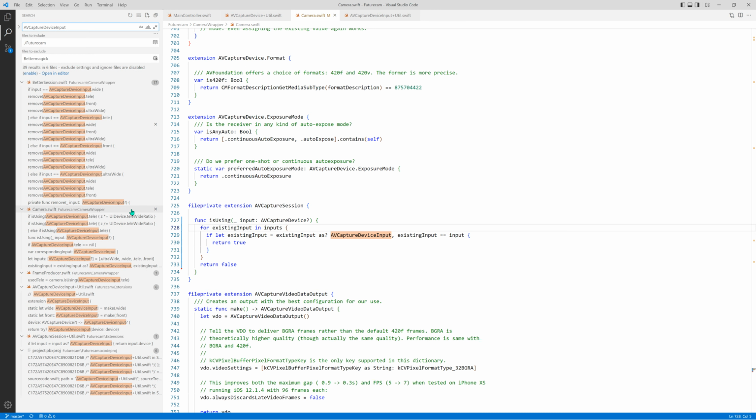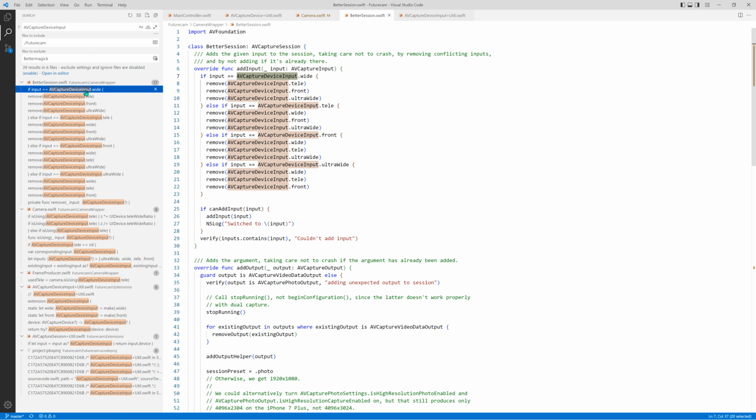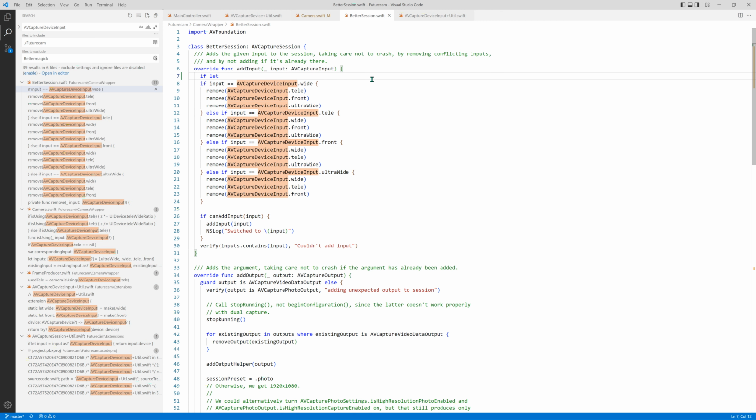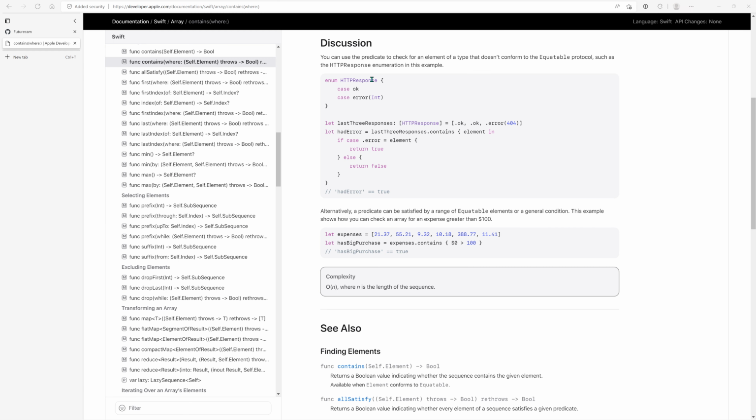Oh, quite a lot of references. This is easy. You can get the device object and check that. So let's go ahead and just change this without thinking too much. If let device, this should work. We'll just test it again.